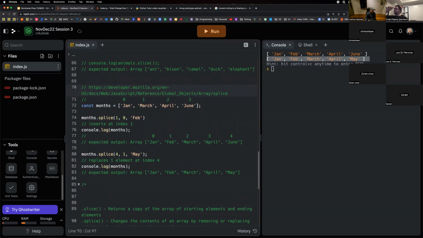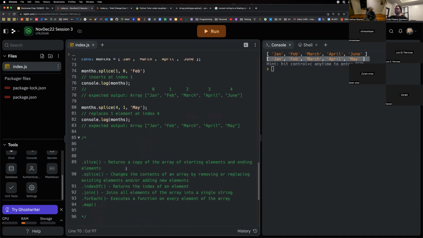With splice, you're going to use the index position. There is another built-in for an array called indexOf, which is right here. So indexOf returns the index of an element.